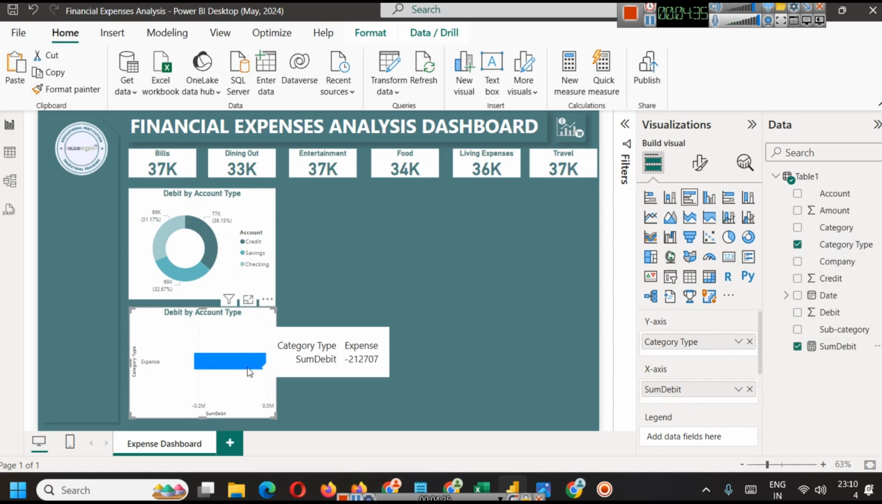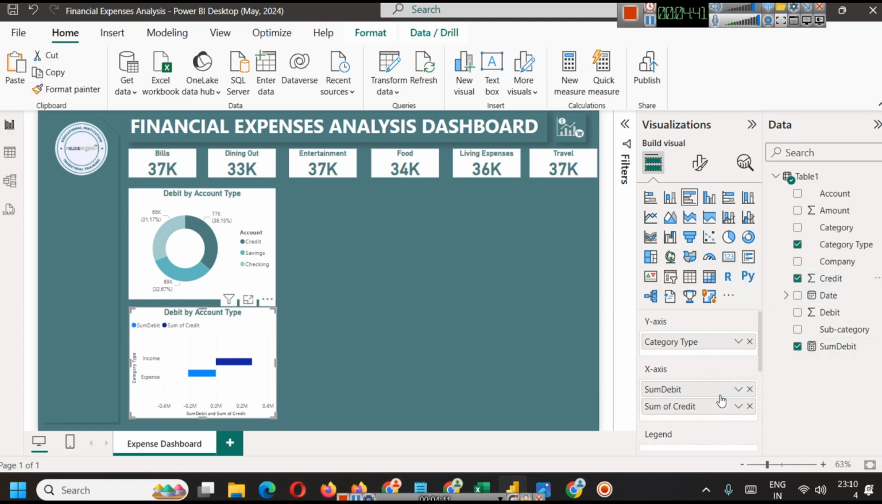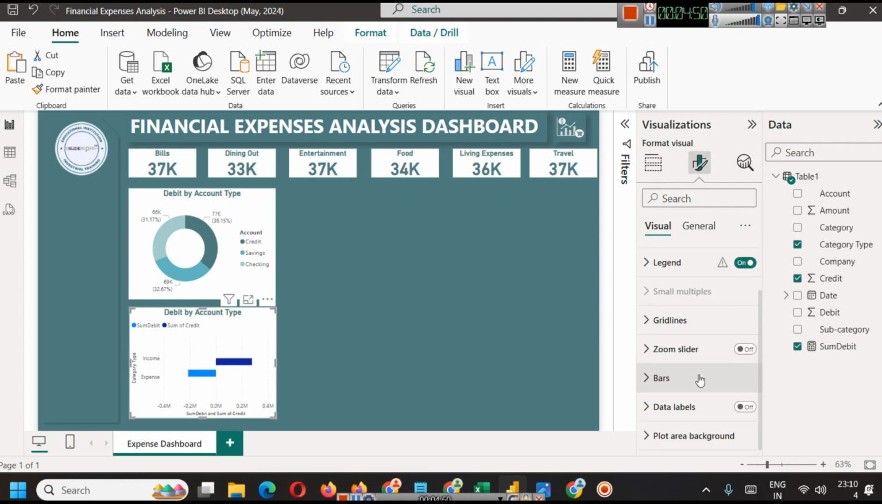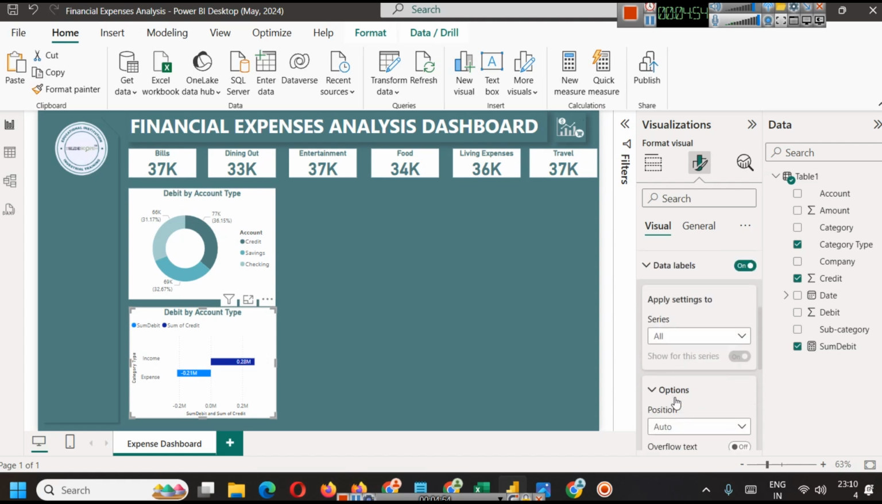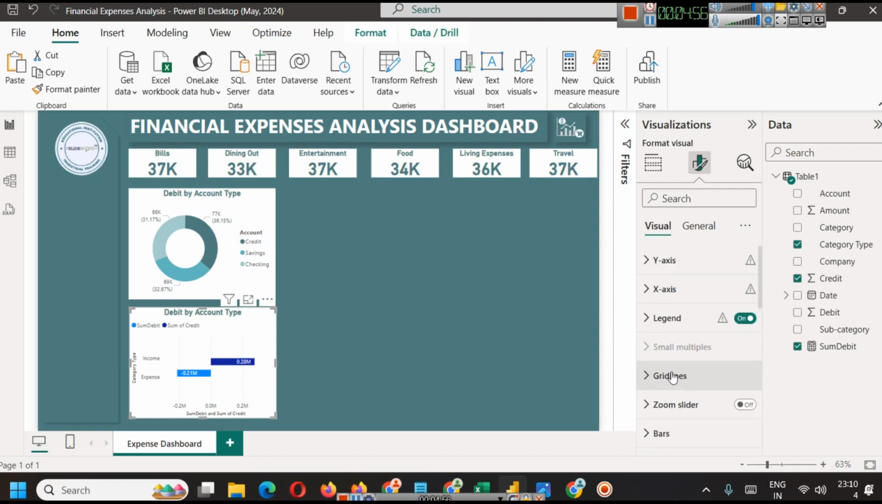Okay, so this is showing expense, and here we will add credit. So here it will show income. So this will show us income versus expense, and we can go to data labels and switch it on. We can do different types of settings here.